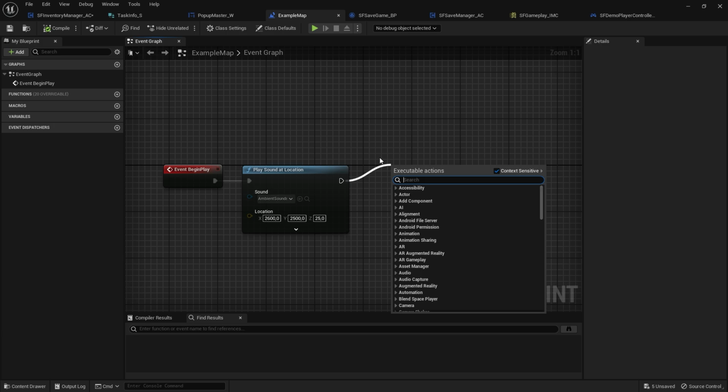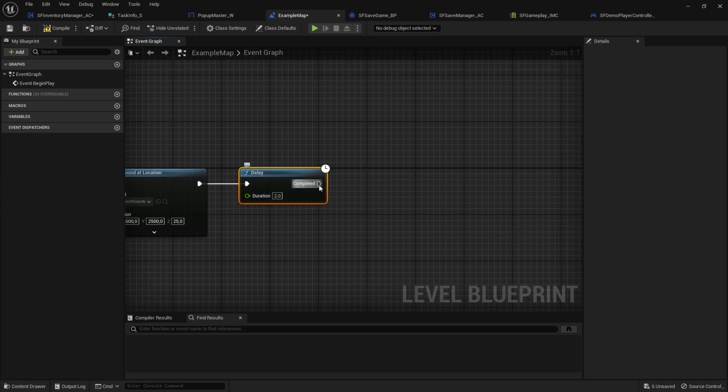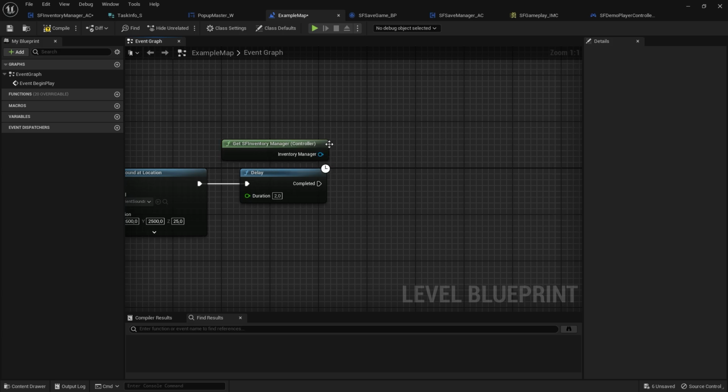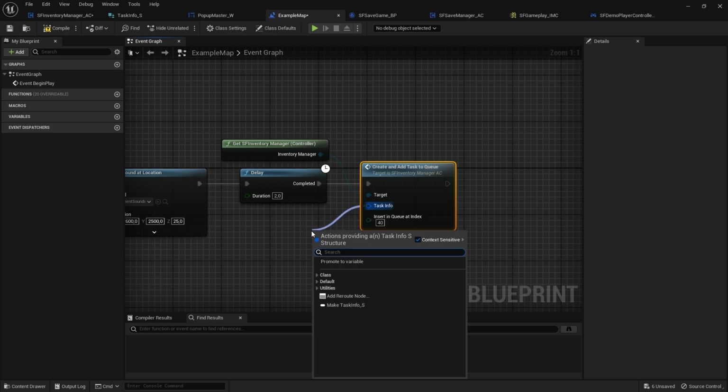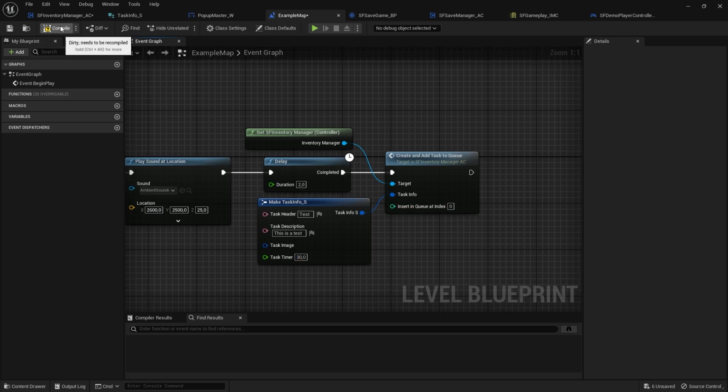So in the example map blueprint, I'm just going to add a delay node. Off of this, we can first search for a get SF inventory reference, and then add task. Create an add task. Let's make task info. Call this test. Description will be, this is a test. Let's give it a timer of 30 seconds. Let's compile and save.